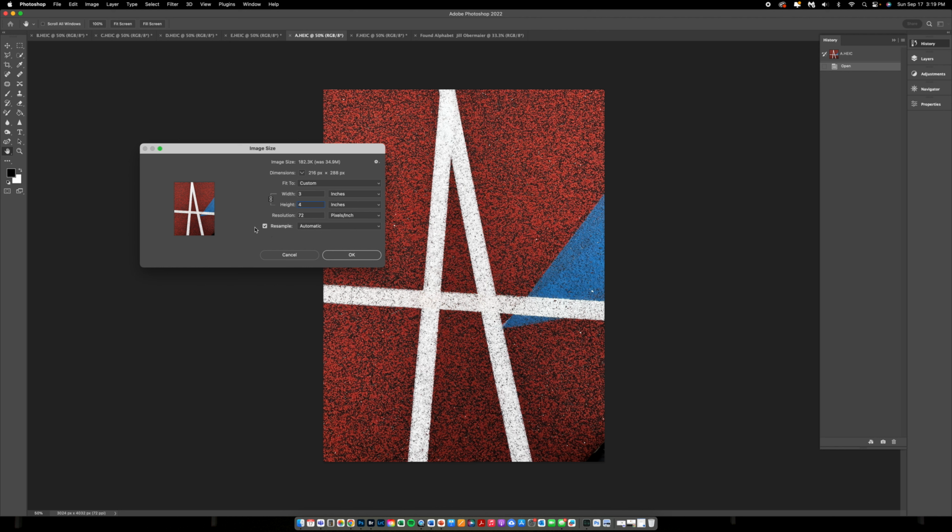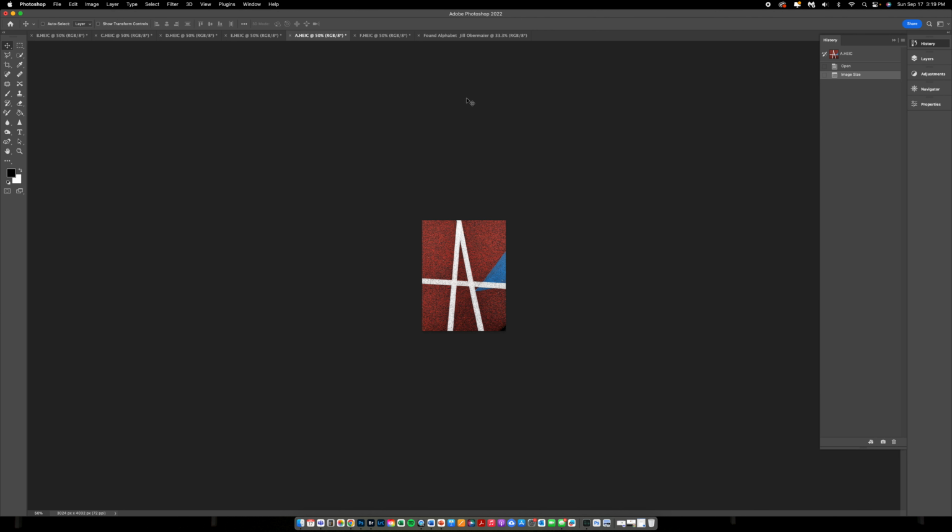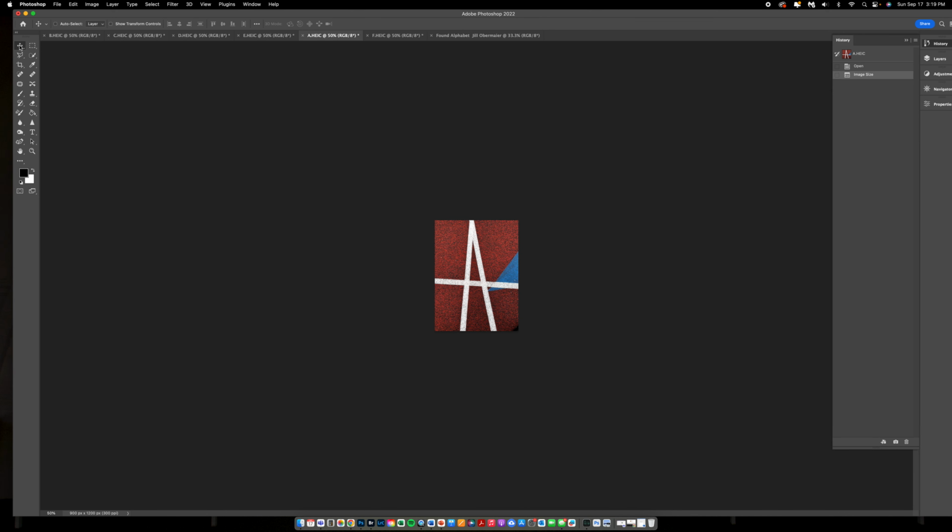So this is checked on. Do that before you start changing the numbers. Okay, and then we're going to go to 300 pixels per inch and push OK, and it will jump down in size. All right, next we need to go to our toolbar.